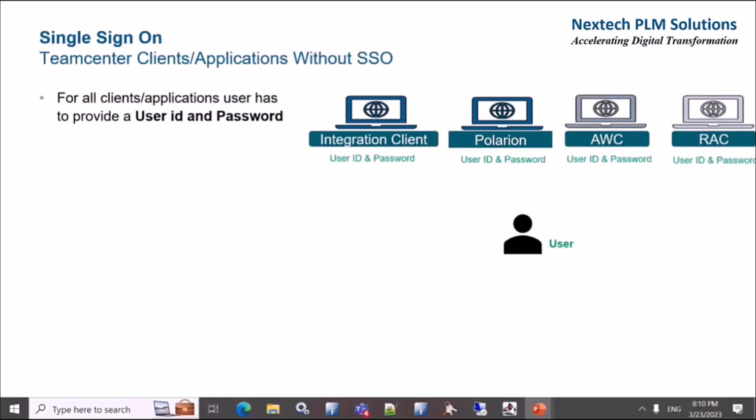So here you can see the Teamcenter client and other applications. Without SSO, the user has to provide credentials for every application. Nowadays, if you are working on Polarion, integration clients, AWC or RAC, every time we have to put in user ID and password. Even for our company portals, right now it has SSO. So every time it generates a password, and after approval, we don't need to provide credentials manually. It will collect them from existing session tokens.